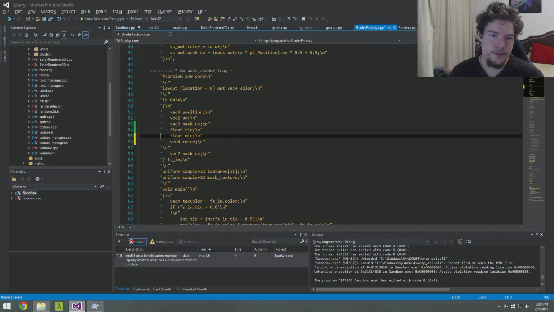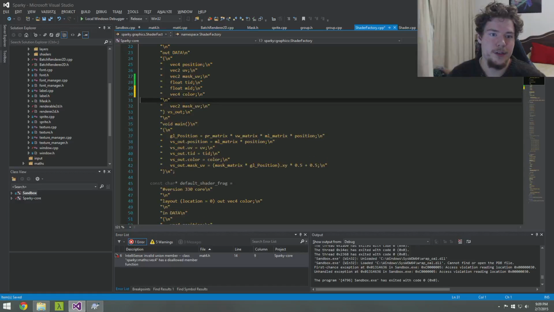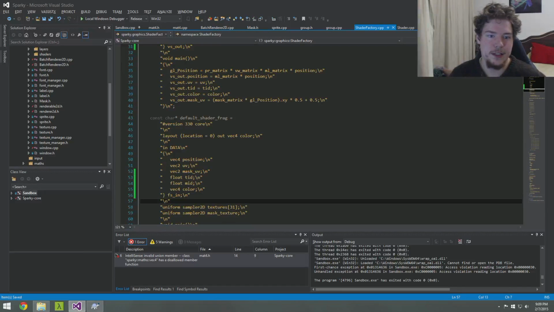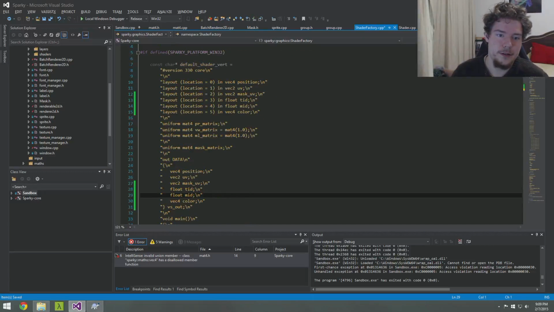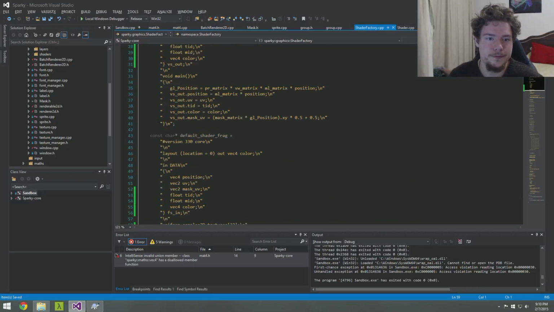Oops. Not looking at my keyboard. We can get rid of mask UV, which is what we had there. We can set this back to 32. We can set the mask, get rid of the mask texture.